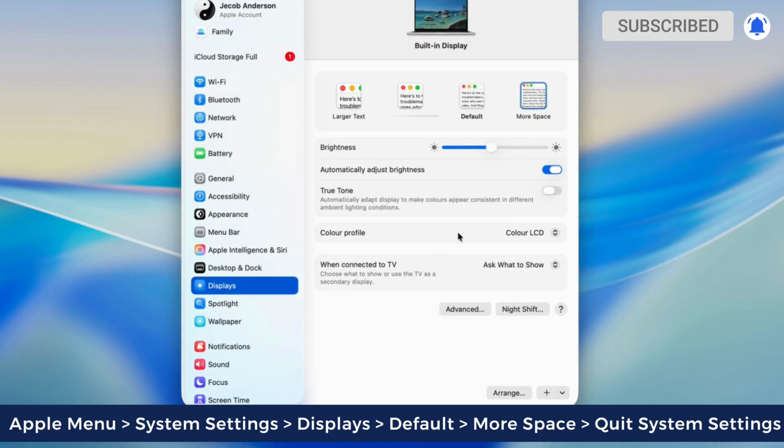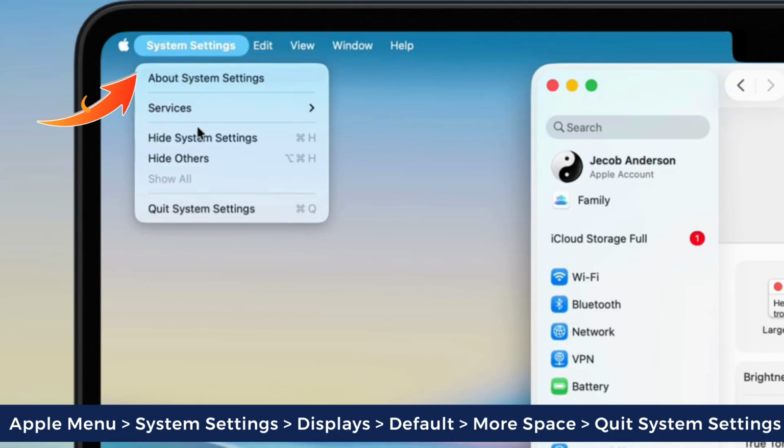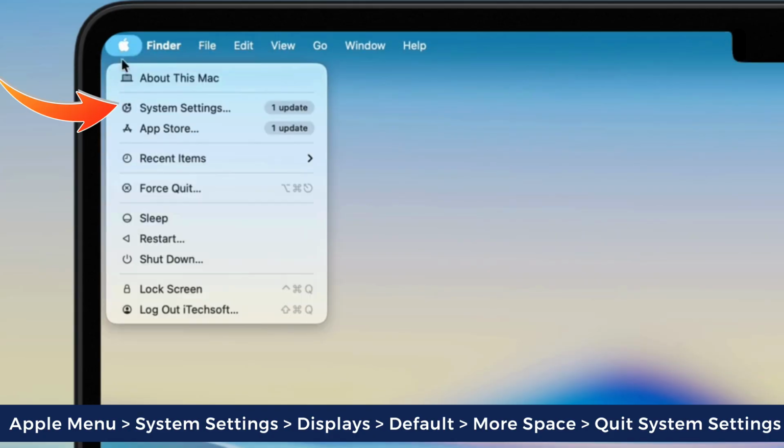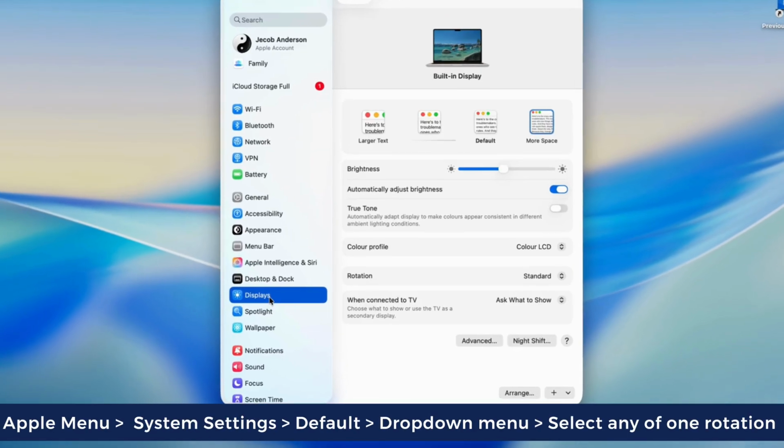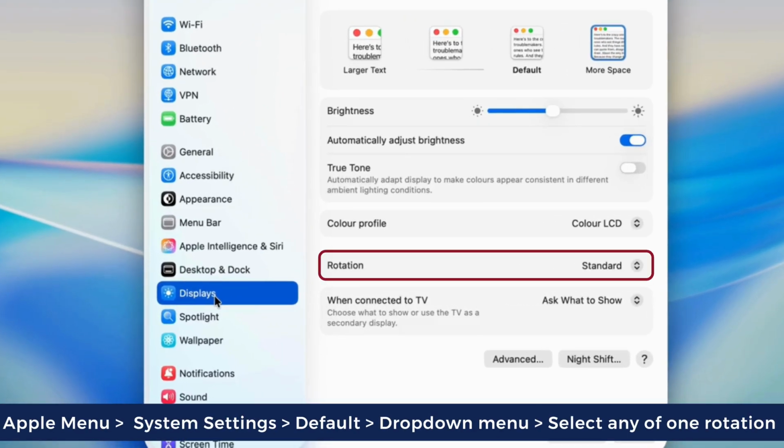If the rotation option is hidden, force quit the System Settings and reopen it. This time, press and hold the Option key on your keyboard and click on the Displays section. As you can see here, the rotation option is available now.